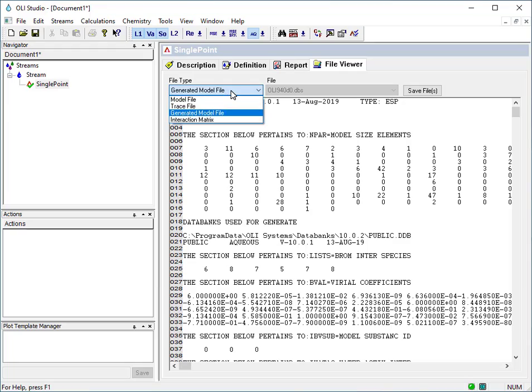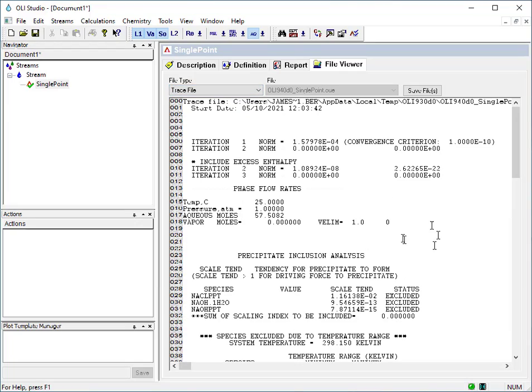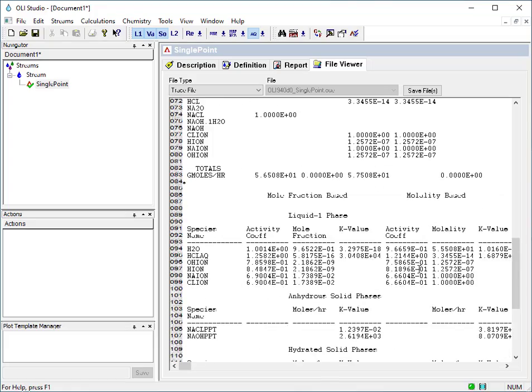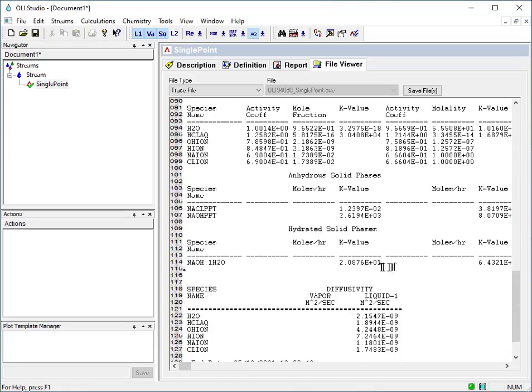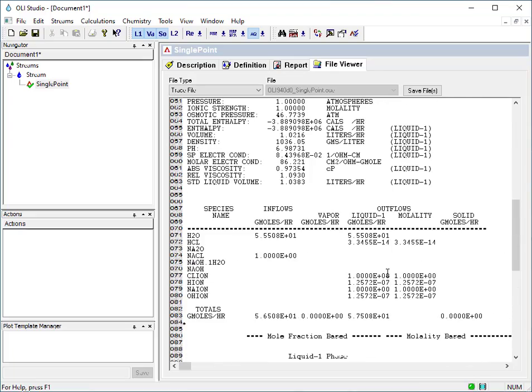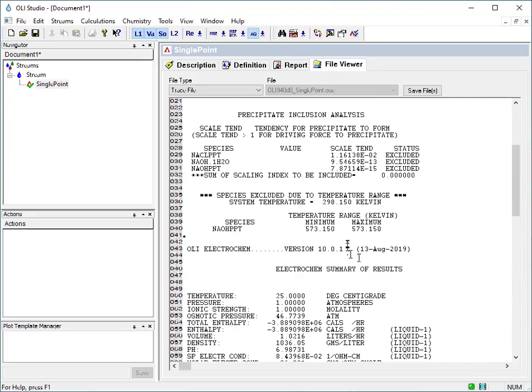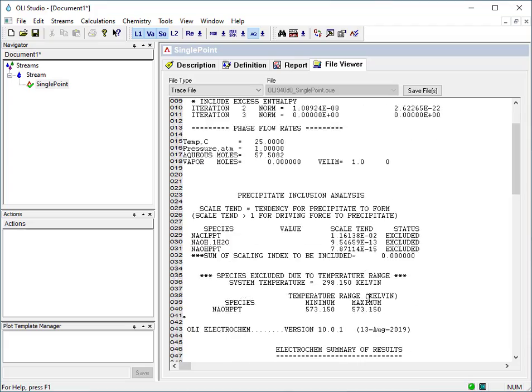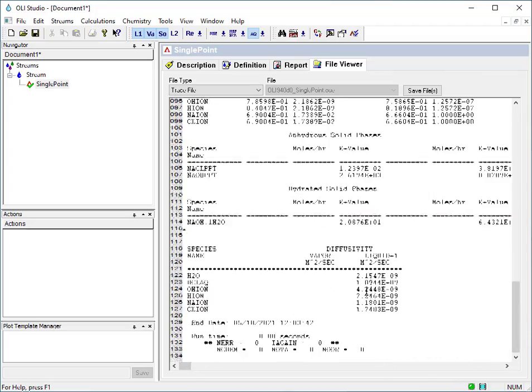And now we have what's called the trace file. This is actually a detailed list of what happened internally to the software. It's a very simple case here. This is very old OLI technology, but I, as an application engineer, may ask you to run this file and send me the contents to help you diagnose what's going on.